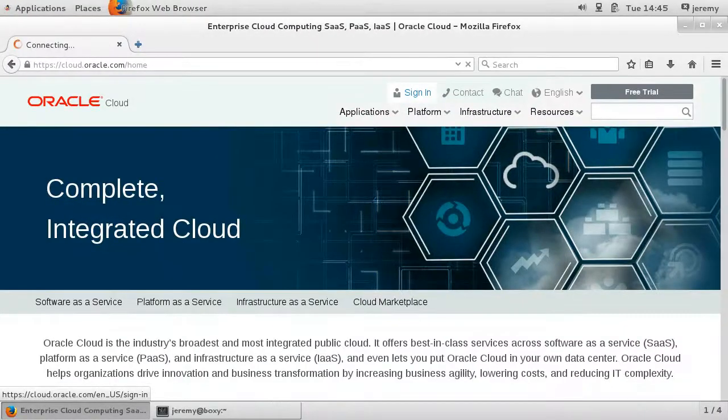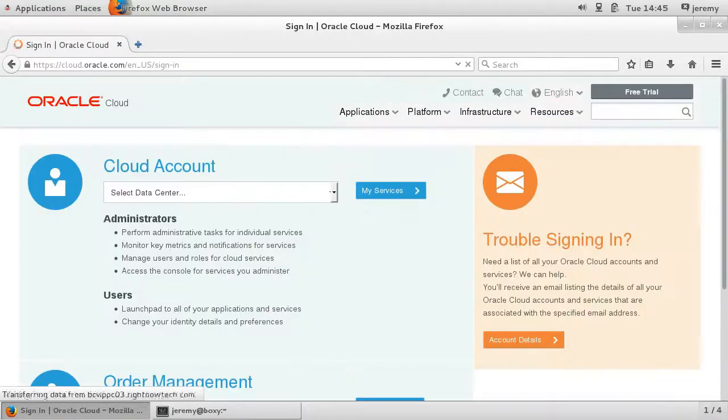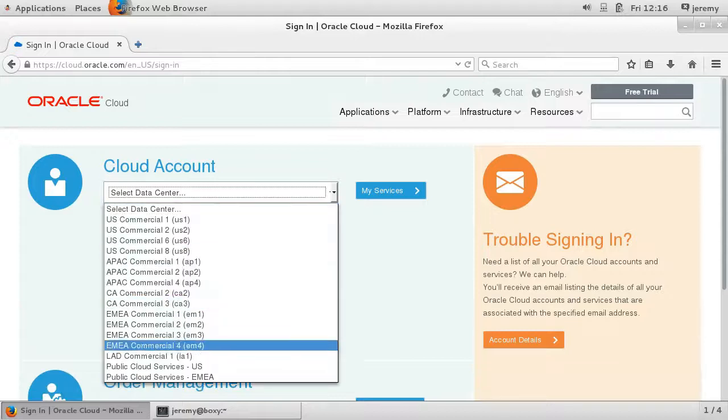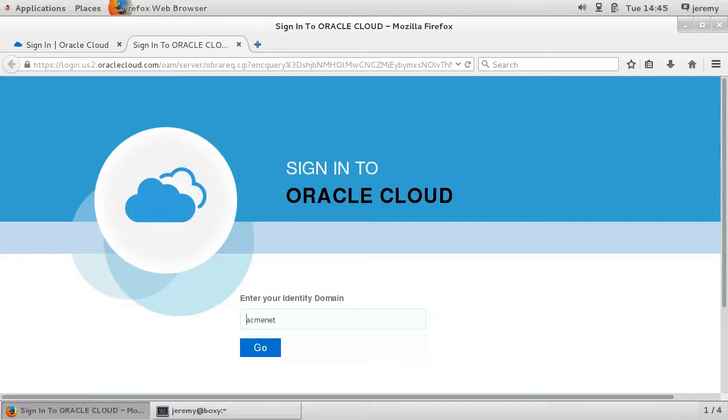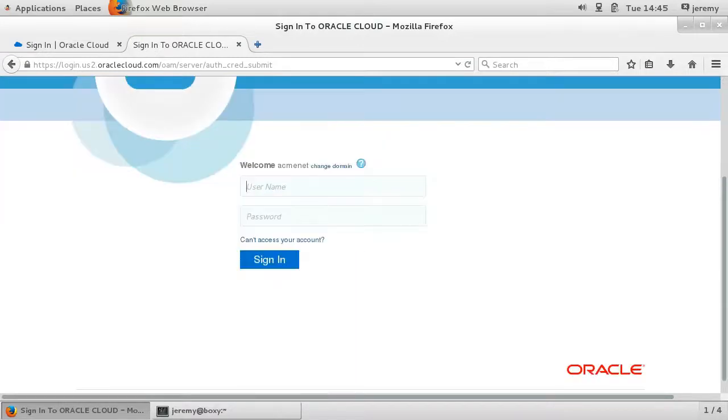With the prerequisites met, you can now sign in at cloud.oracle.com, select your data center, and enter your identity domain. Then you can log in using your single sign-on credentials to get access to the Oracle Public Cloud dashboard.